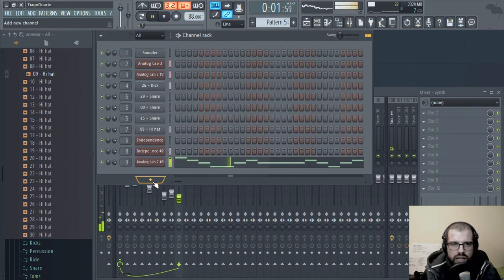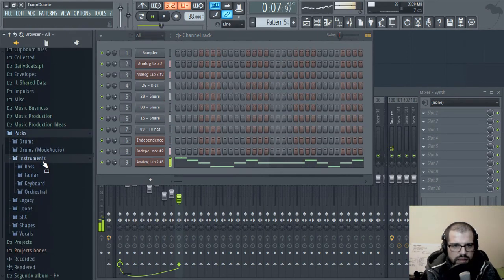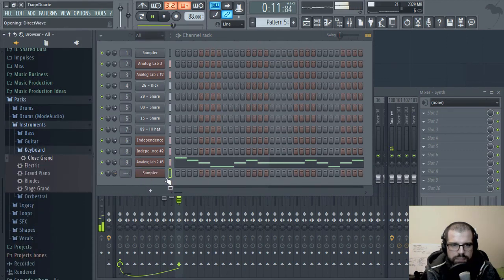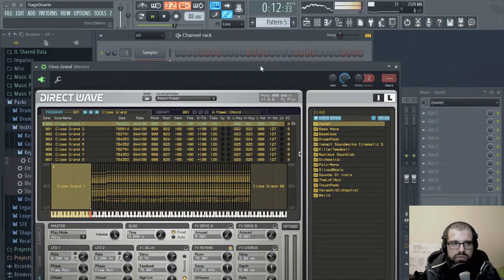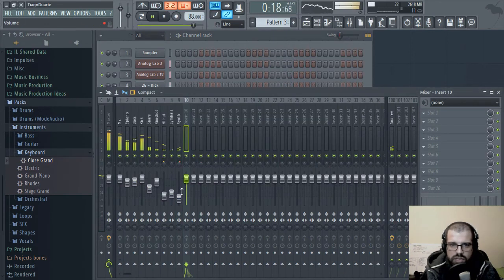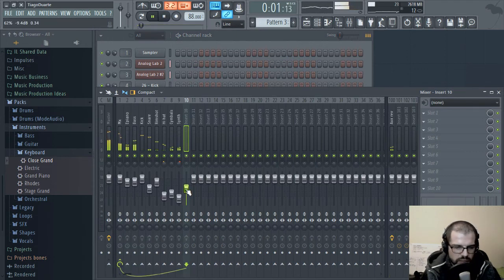We can also add a piano. Let's go here to the packs and instruments, and let's grab a closed grand. This is a nice piano from FL Studio. At least I like it a lot. So let's put this in the mixer, track 10. Let's lower it a little bit.